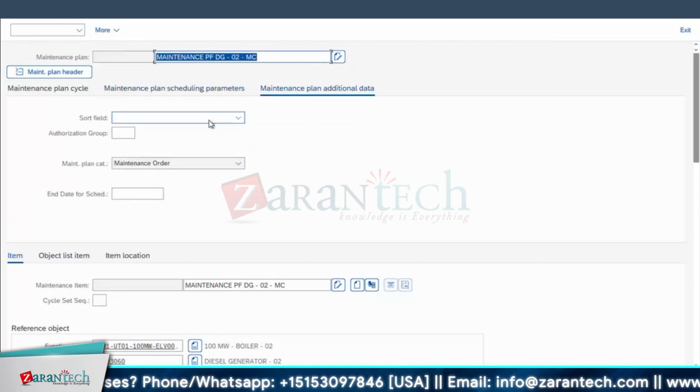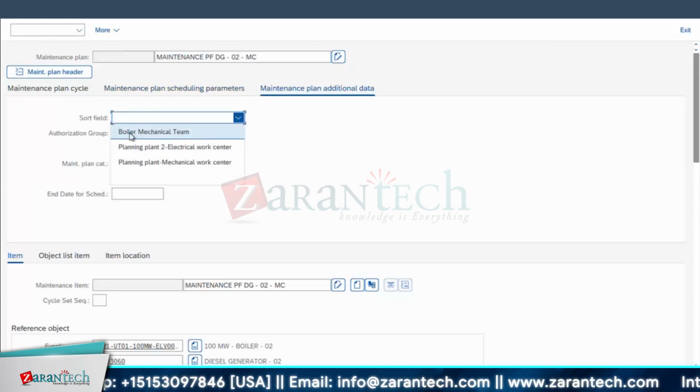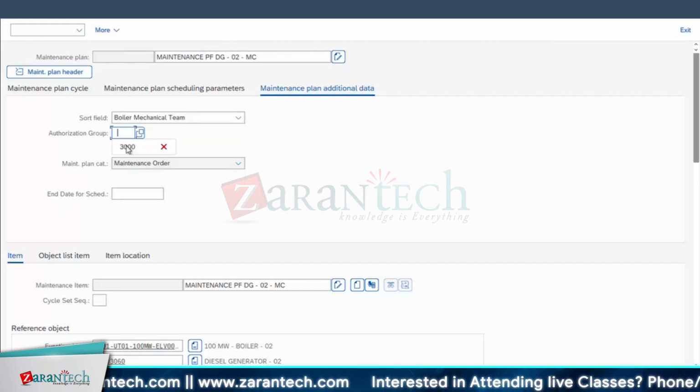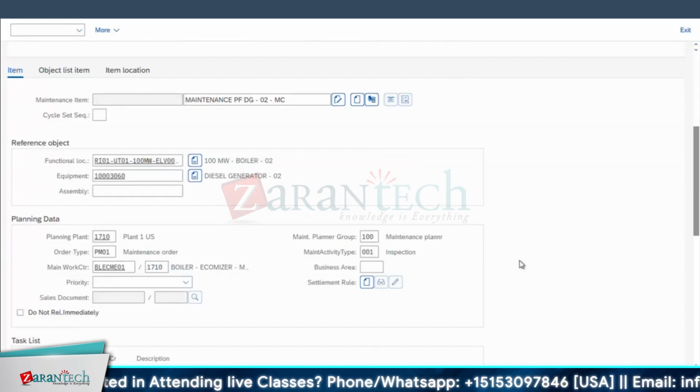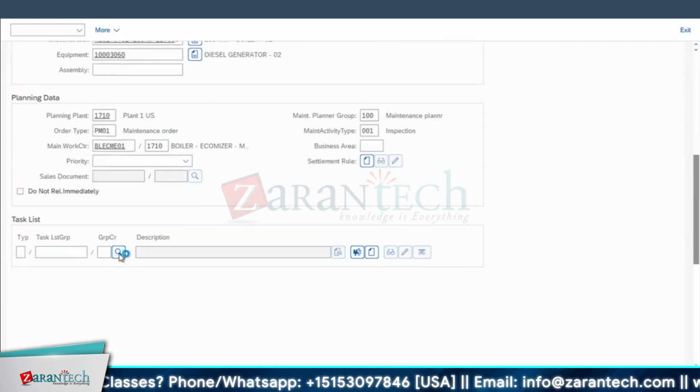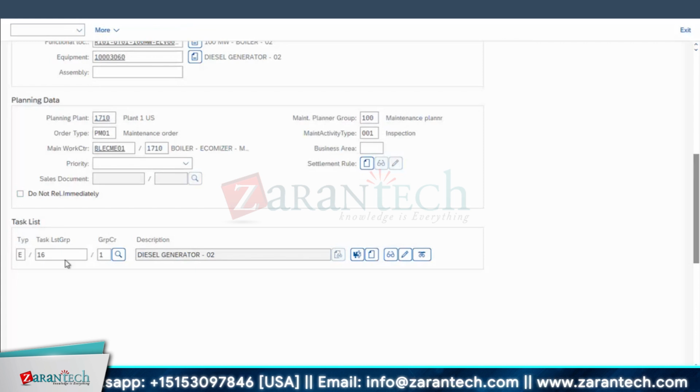So go for your maintenance plan, additional data, go for your sort field. As usual, I'm selecting this boiler mechanical team, we had created it. Authorization group, again going back here, we didn't give a task list. Let me give a task list as far as this equipment is concerned. Go for this sort list. Only one task list we have created for the equipment, so that got assigned.